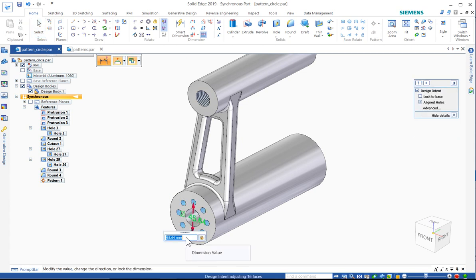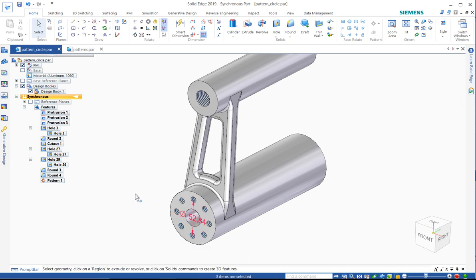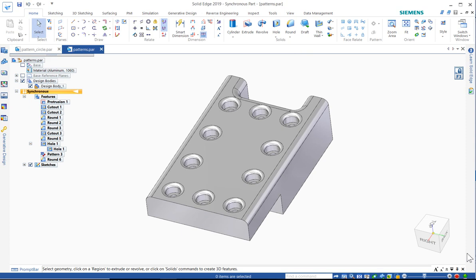And this is kind of a neat capability of a circular pattern. It essentially will change the entire bolt circle, even the original master, if you edit the dimension.